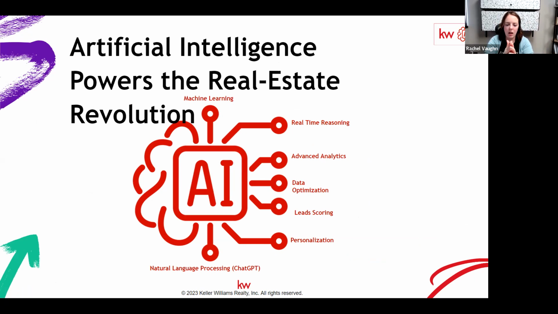What's coming is ChatGPT, a natural language processing AI. So that will be coming to KW. What it does is the machine learns, and it gives you real-time reasoning, advanced analytics, data optimization, lead scoring, personalization. And that may make you wonder, why do I care?